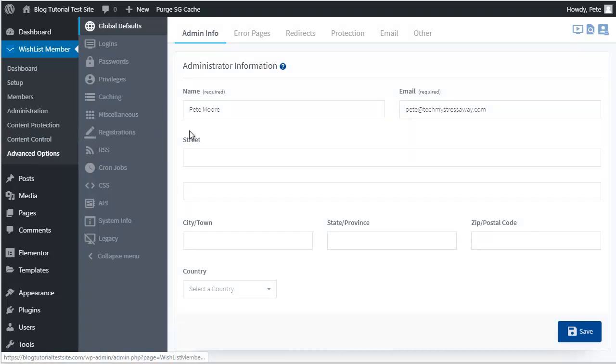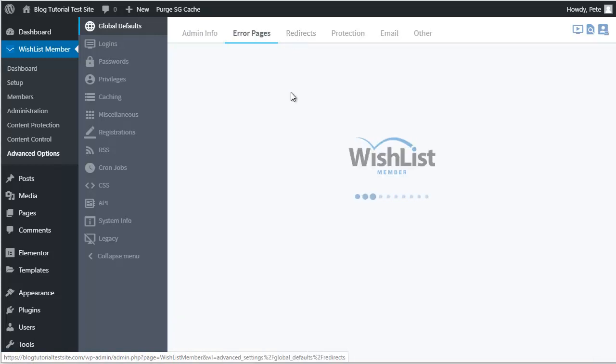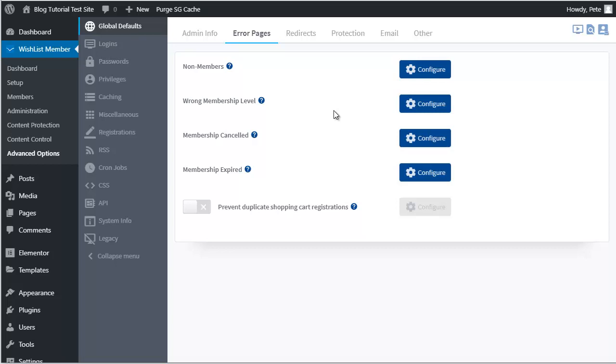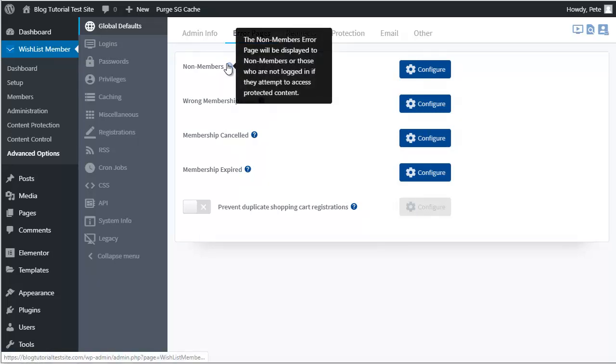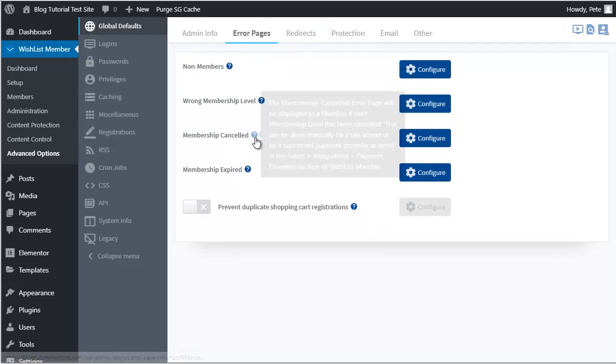this will take you to where all the global defaults are. So this is where, when we entered the name and email address, this is where it's stored. So if you ever want to change it going forward, you can do that here under admin info. There are some other global options, so error pages, which you'll see if someone tries to access content that they're not a member of, it'll show like the non-members. So again, we've got these little tooltips to explain more.